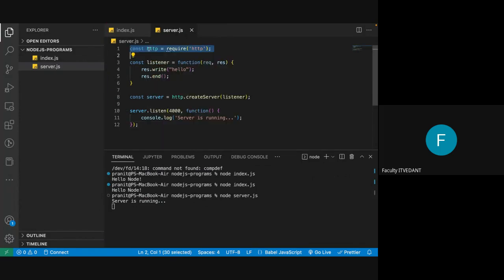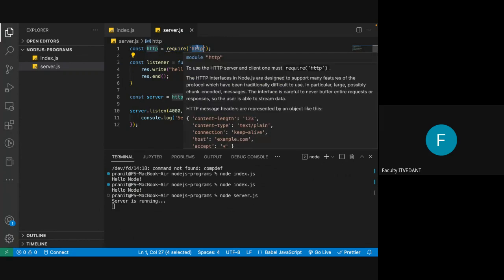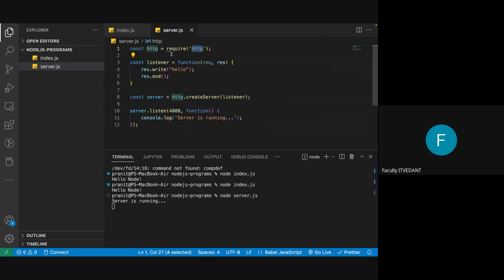In the first line, we are importing an HTTP module. To import any module in Node.js, we use this require function and then specify the module name here. We'll go into detail on modules in the module section, but right now, to import any module, we use the require function and the module name. HTTP is an inbuilt module. Just now we saw in the PPT that Node has some built-in modules, and HTTP was one of them, used to create a server.